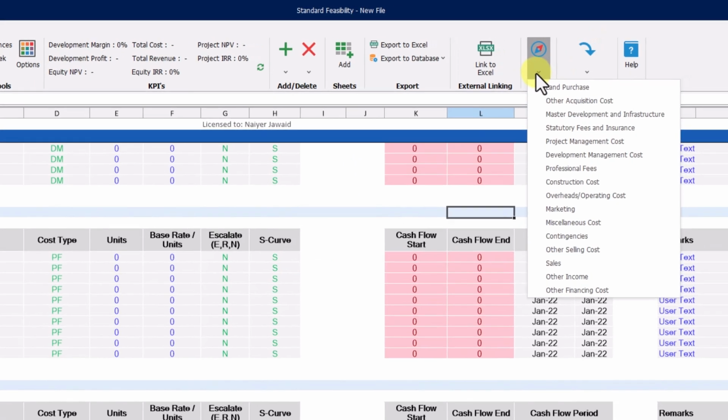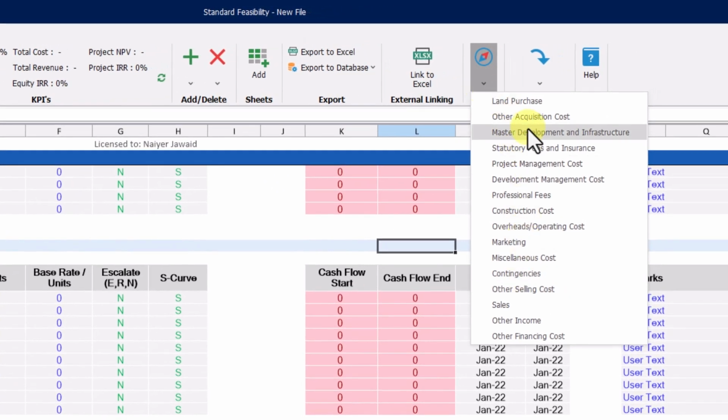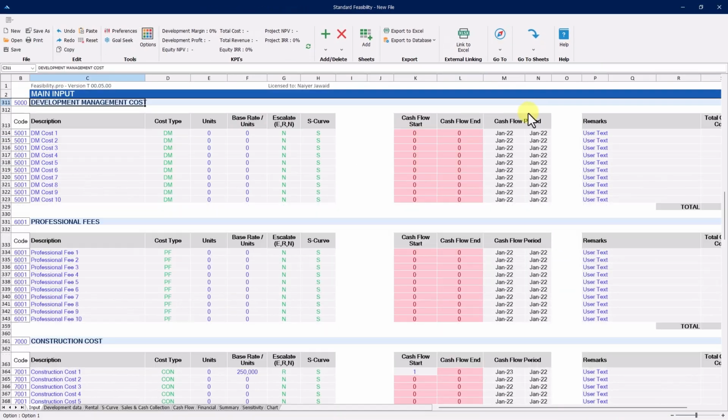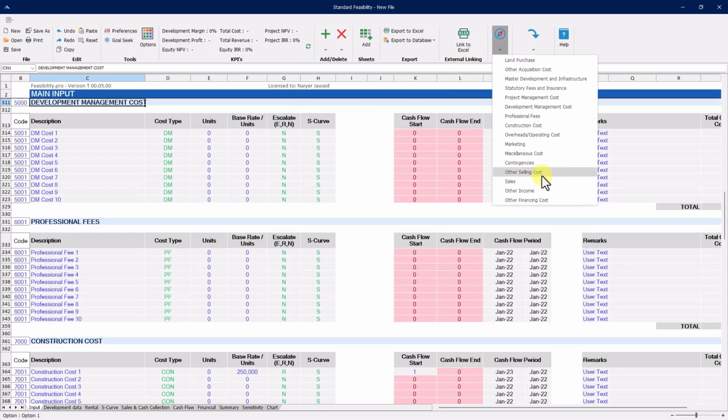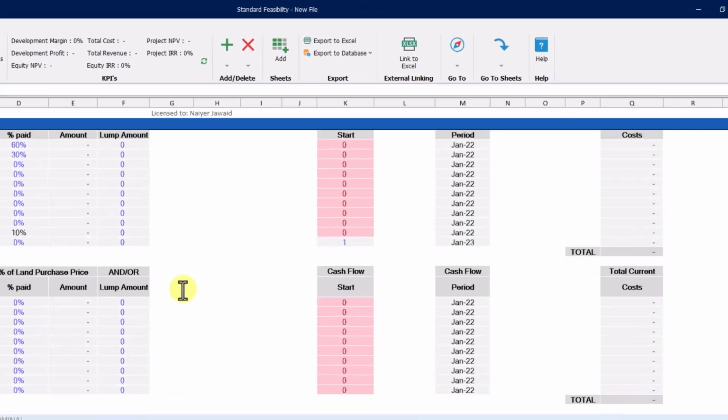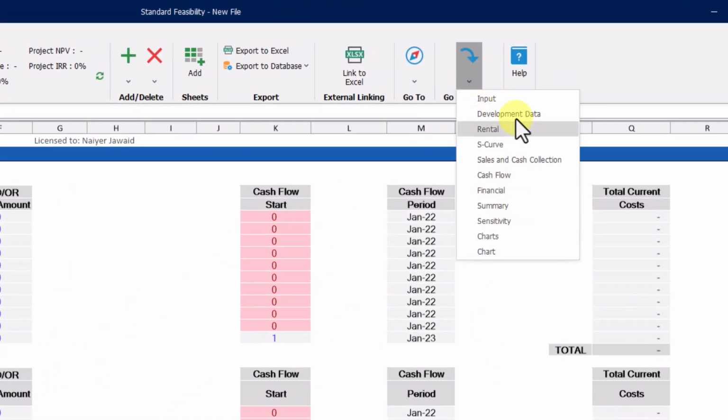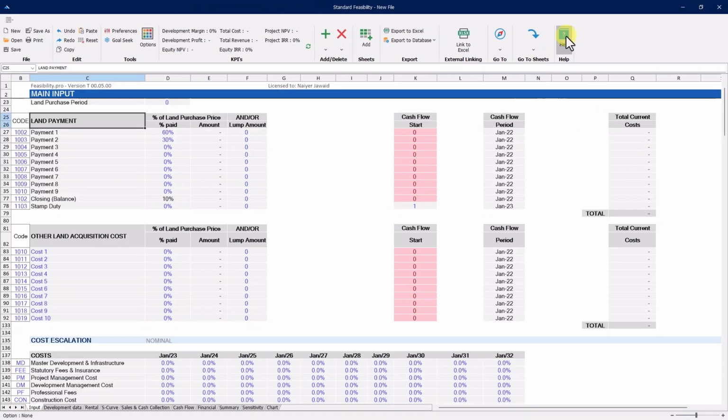The navigation tool helps you move within the input sheet. Quickly jump to sales or back to land purchase price without scrolling. It also allows navigation between tabs. And of course, there is a help file.